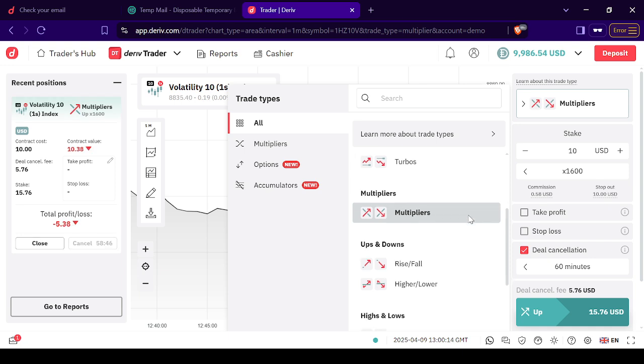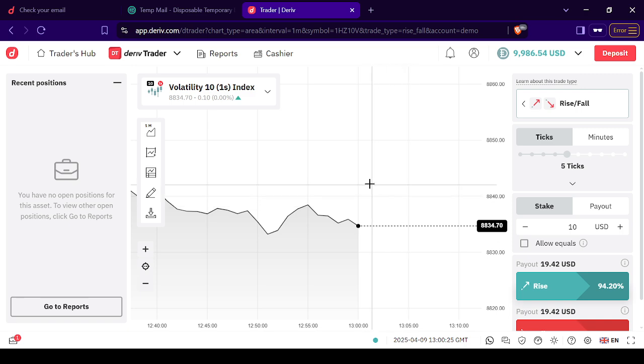The next trade type that I'm going to be looking at in this video before we move to the next video is rise and fall, and higher and lower. These ones are called ups and downs. So let me just click on rise and fall.